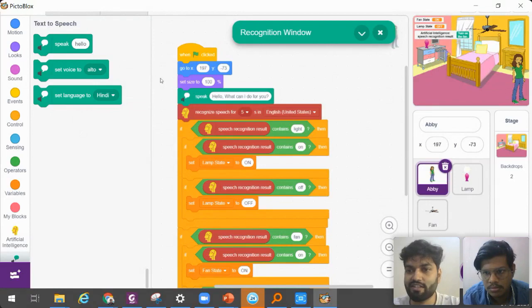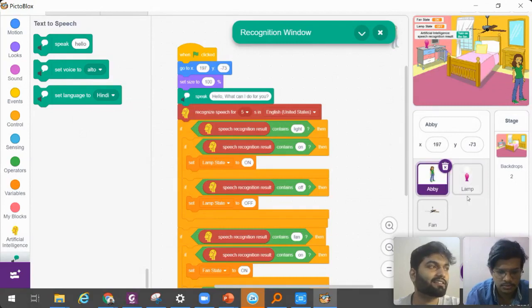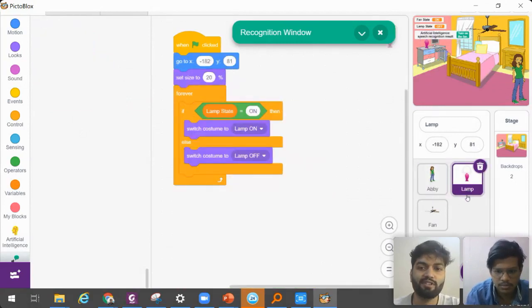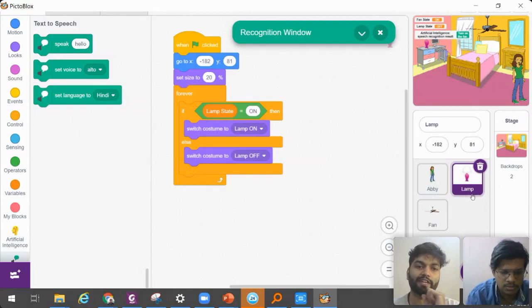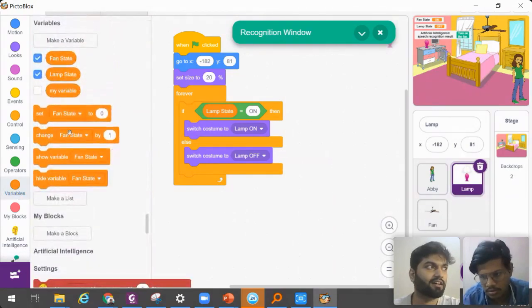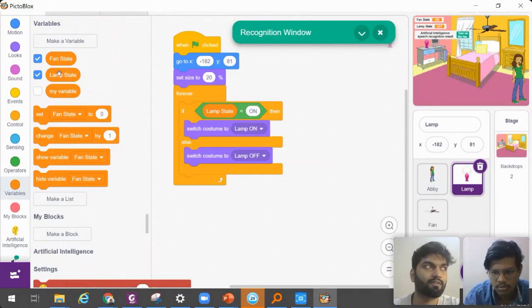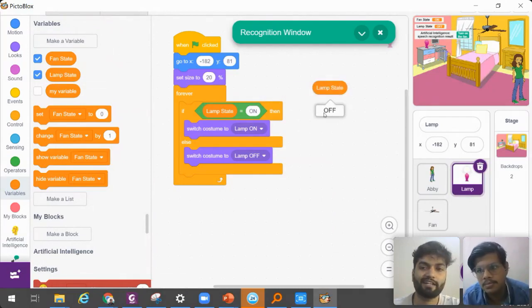How to change the state of lamp? Okay, in order to change the state of lamp, how we had it here is the lamp state was actually added into the variable. So the variable is actually lamp state. As you can see here on the variables, we have the two states, which are fan state and lamp state. You can see this lamp state right now is off. If I just go over it and do the thing, it would turn on.